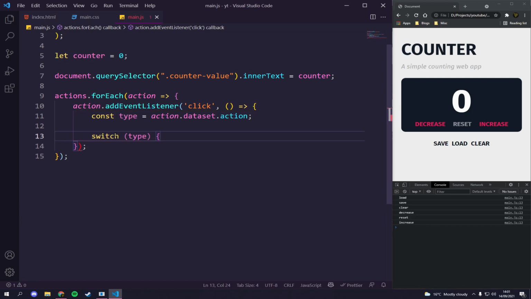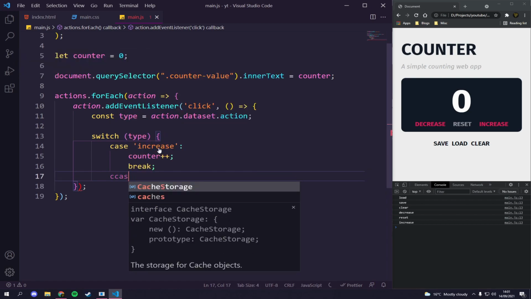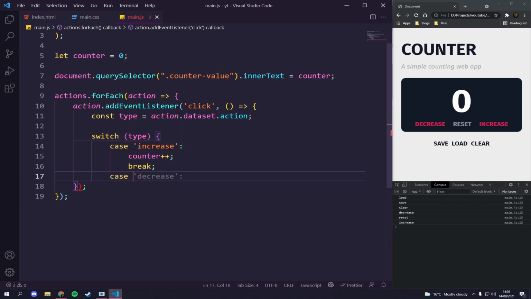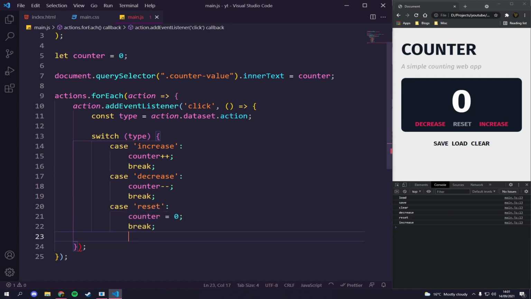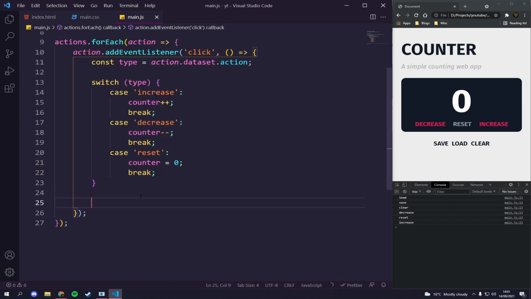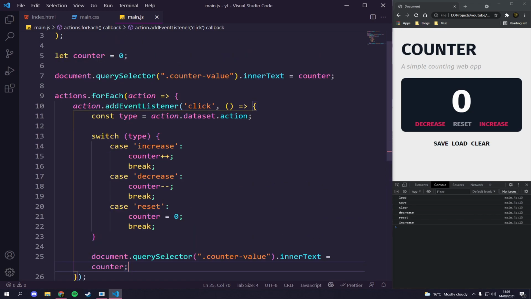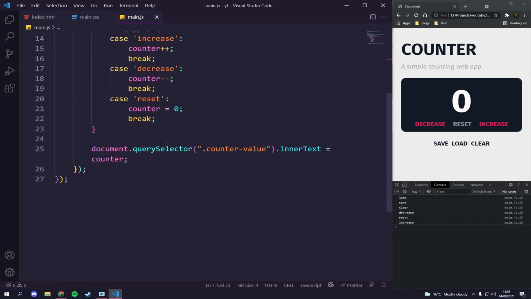And then we want to create a switch, and a switch allows us to check what this value equals and then run some sort of function. So here we have increment, or we're going to change this to say increase. And then on increase, we're going to say counter plus plus, break. We're then going to say case decrease, and we're just going to say counter minus minus, break, case reset, counter is equal to 0, break. Now that's all we're going to do quickly for now. And then we want to get the same up here and just apply it down here.